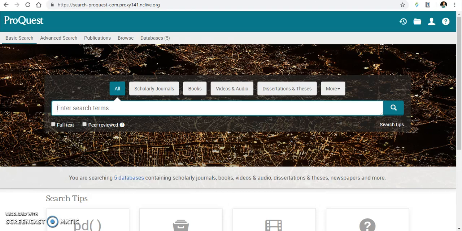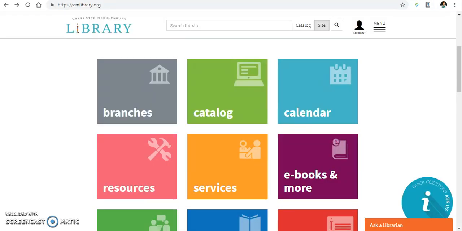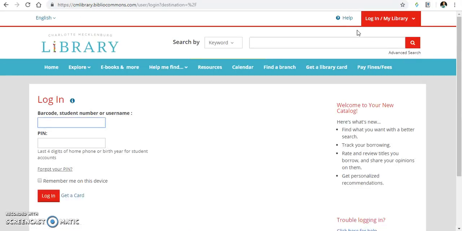Now that you know how to access online resources like databases, we're going to take a look at how you would access books from the Charlotte-Mecklenburg Library. You would use this resource if your school's media center didn't have the book or resource that you were looking for. So the first thing you're going to do is go to the account login area at the top right-hand portion of your screen. When you click on account login, it's going to bring you to a login screen.